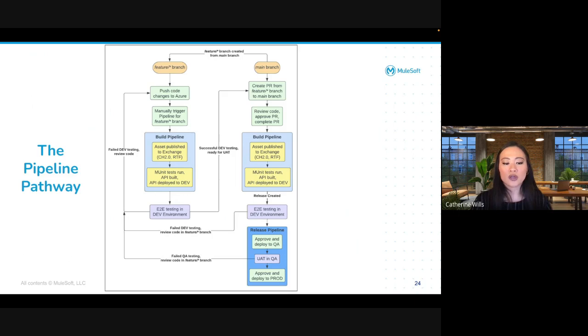You can have those certain specified approvals approve your pull request, or whatever needs to be done before you are saying, hey, we are ready for that feature branch to be pushed into the main branch and merged. But once that's said and done and it's approved, it'll kick off that build and it'll start to publish to Exchange for CloudHub 2.0 and Runtime Fabric. Then your MUnit test will run, your API will be built again, and your API will be deployed to dev.